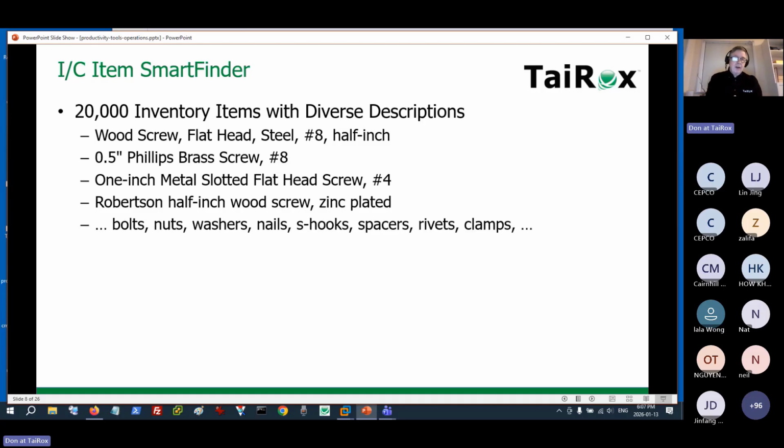So what does the Smart Finder do? You type in a word, let's say screw. You might get 300 or 400 results, but if there's too many results, no problem. You do the same thing that you would do with Google search. You add another word or part of a word, and that narrows the search. If there's still too many, you add a third word. I'm just going to demonstrate that very quickly.